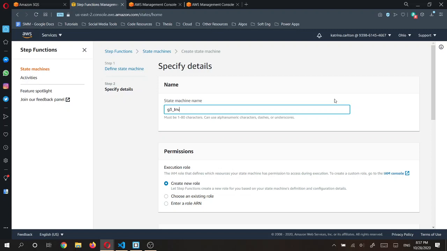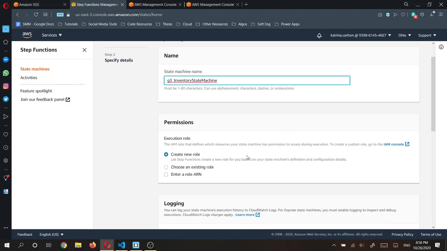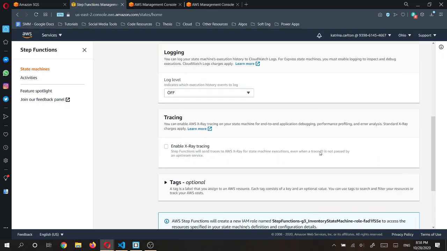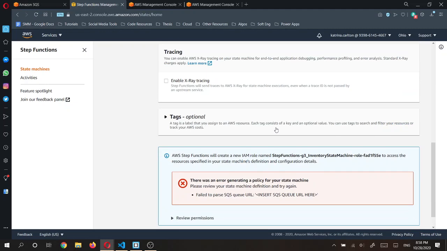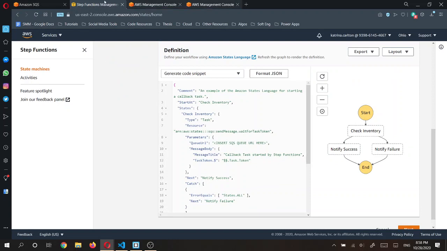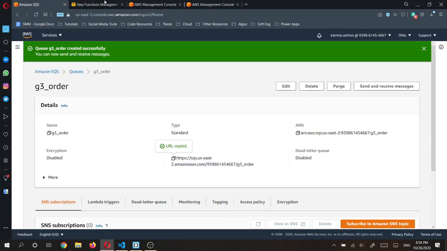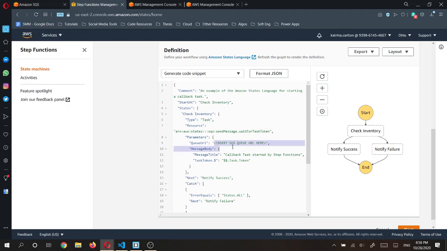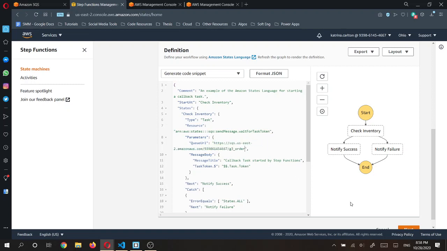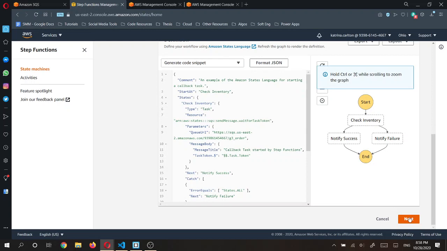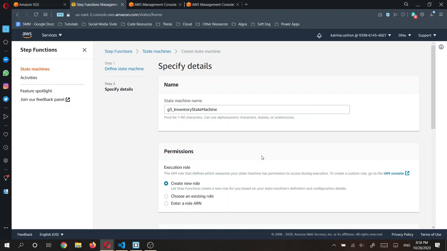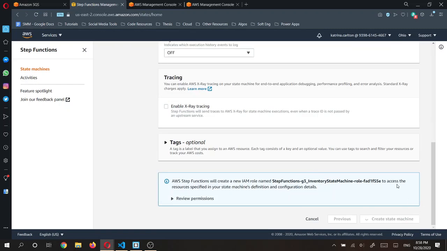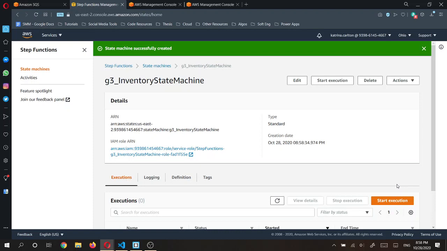Right, a name. Right, assign a role. We were supposed to edit the URL, sorry. So you could edit this line 9 with the URL of our queue that we created earlier, and our state machine should work now without any errors. Yeah, and create, and we should be okay now.